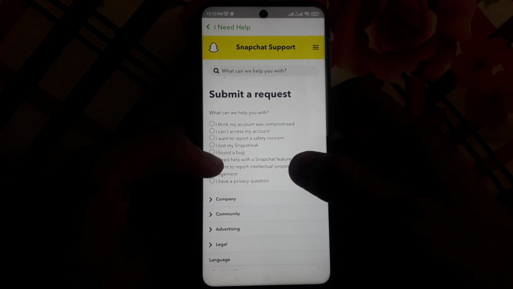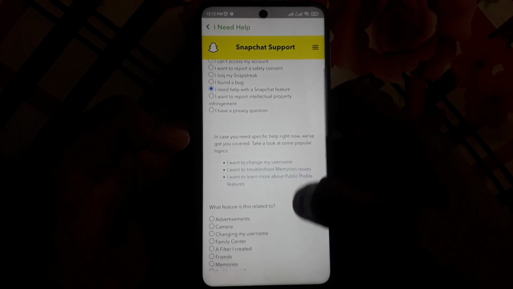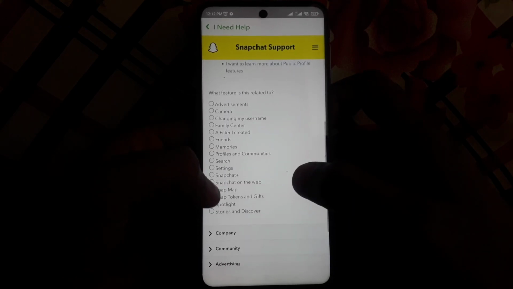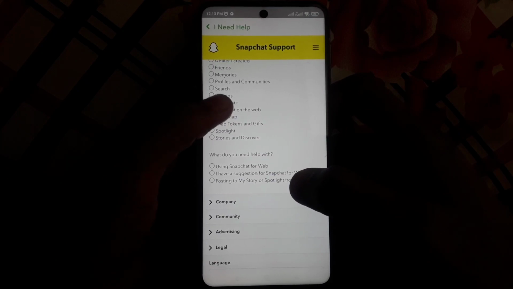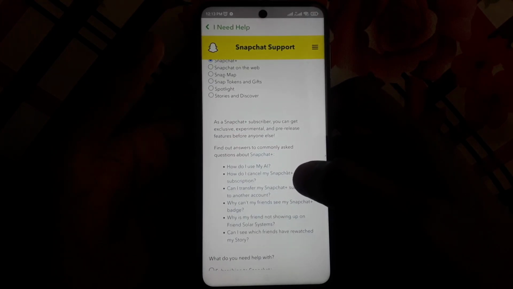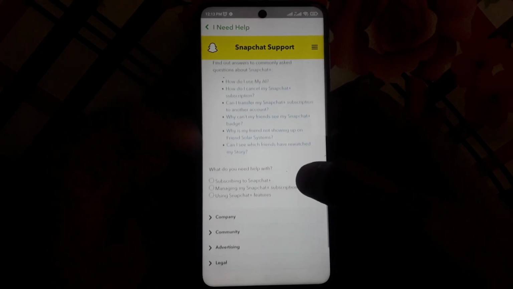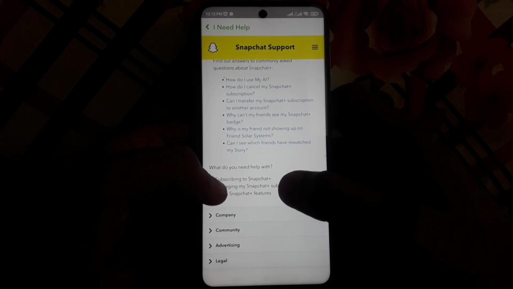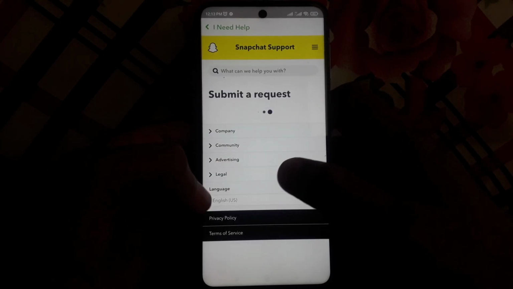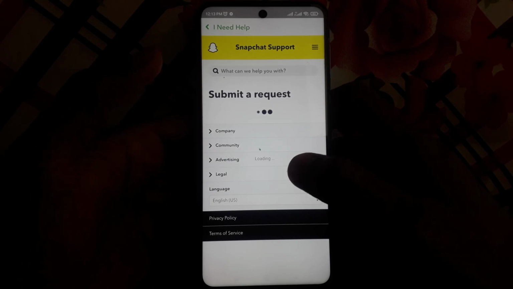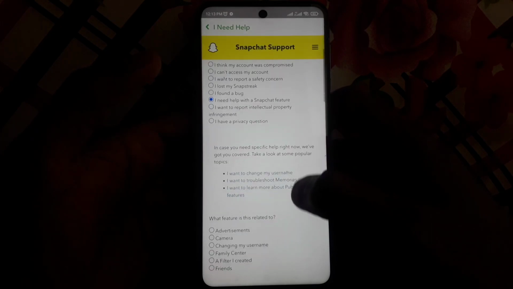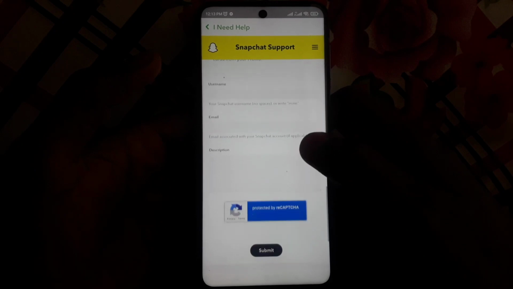Here you have to select I need help with Snapchat feature. After that, you have to click on Snapchat Plus, as you can see. After that, they will show you subscribing to Snapchat Plus, so you have to click on that. After you click on that, a form will open. Here you have to submit that form.